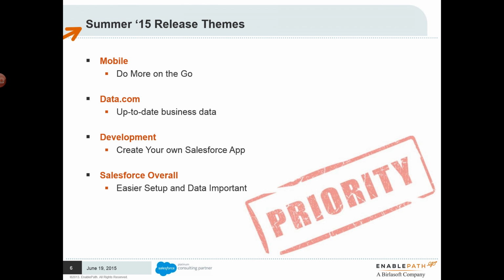Under development, the Force.com platform allows you to develop new applications and integrations to help your org or to help you position for resale your development to other organizations. And generally, some other key themes around Salesforce.